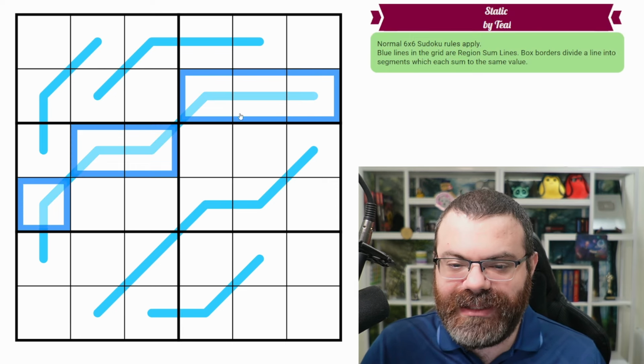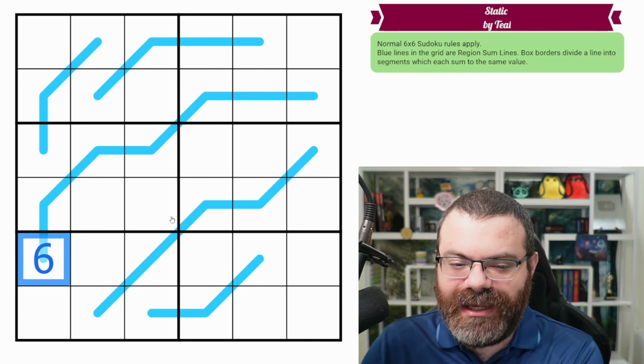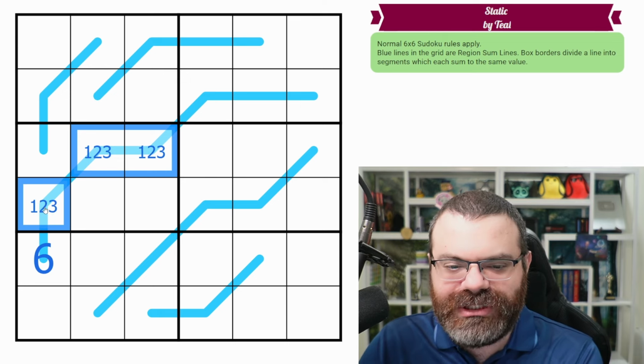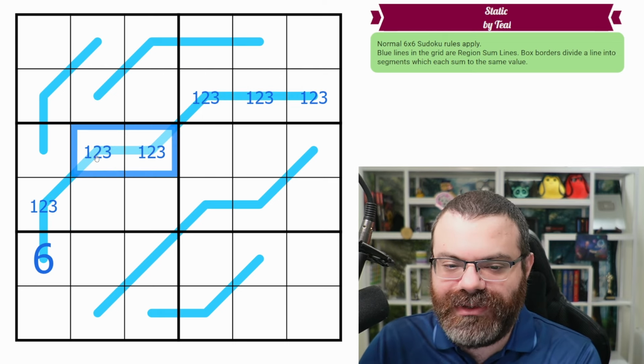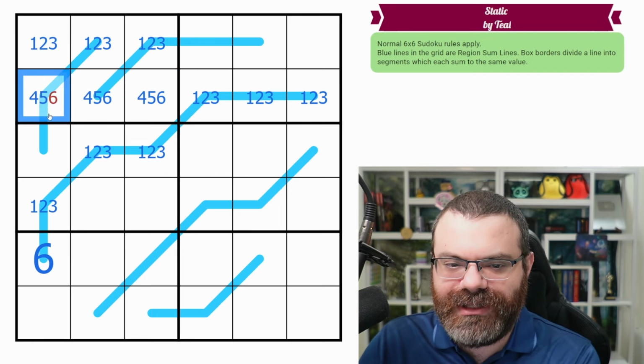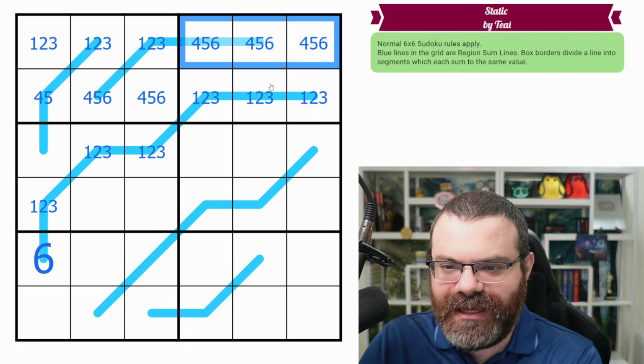Well, I noticed from this that the maximum this can be is a 6, and the minimum this can be is 1, 2, 3, because it's all in the same box, which adds to 6. And so these are 1, 2, 3, 1, 2, 3, and 6. That's kind of a gimme. That makes this 4, 5, 6, 1, 2, 3. That's not a 6. That makes that 4, 5, 6.